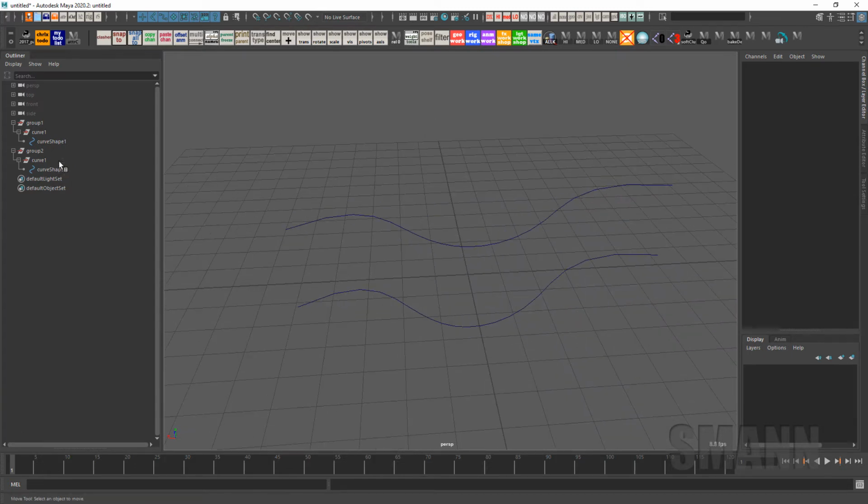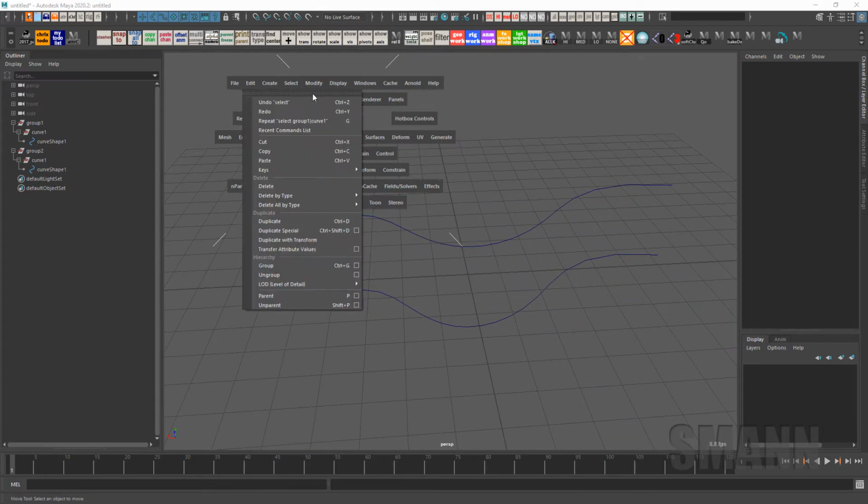Now by default, if you do edit duplicate, there are no options for it. There used to be options up until like Maya 2015, and then they got rid of the options.